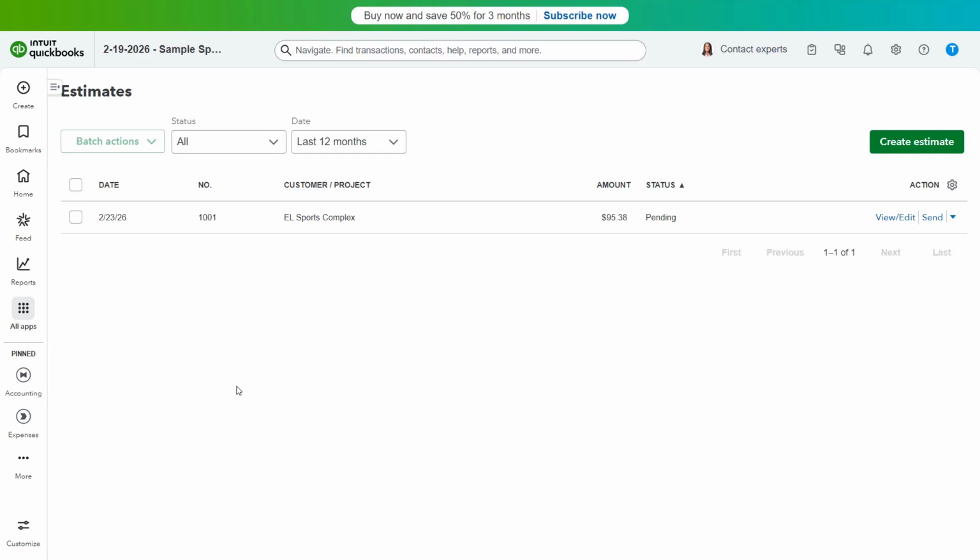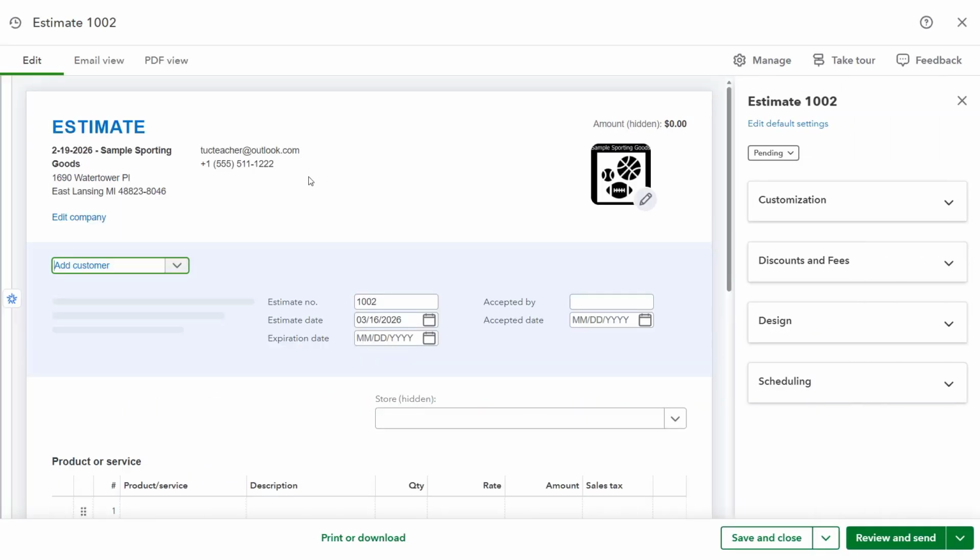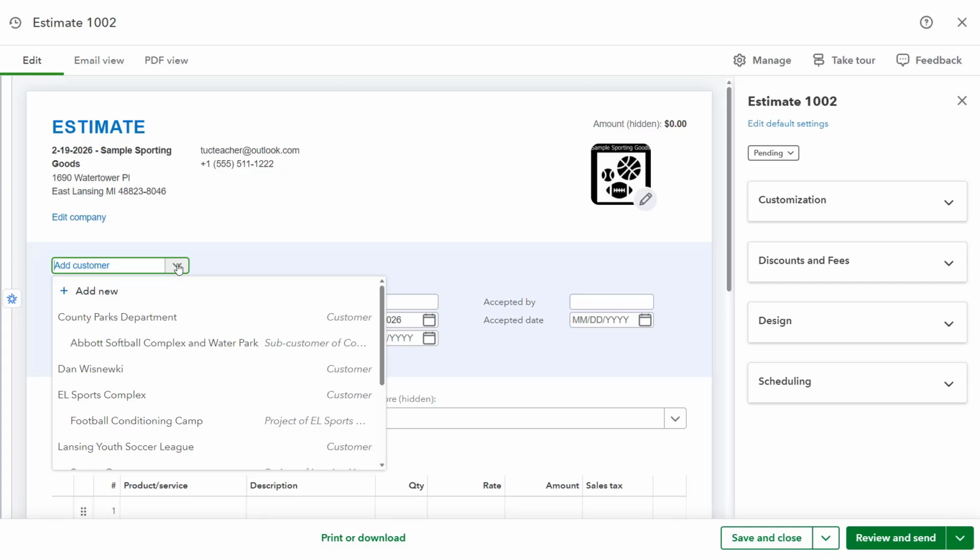to the right. Then either click the Create an Estimate button in the page to create your first estimate, or click the Create Estimate button in the page's upper right corner to create all future estimates. If creating an estimate using either of these methods, then first select the customer or project from the Customer dropdown in the Estimate window.